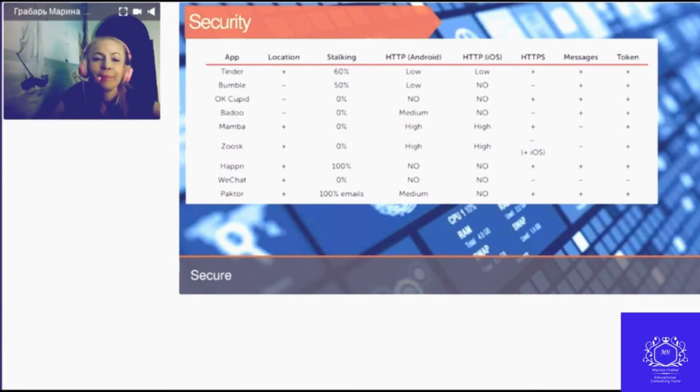Most of the apps in our study, Tinder, Bumble, OkCupid, Badoo, Happn, and Paktor, store the message history in the same folder as the token. As a result, once the attacker has obtained it, they will have access to correspondence. In addition, almost all the apps store photos of the other users in the smartphone's memory.